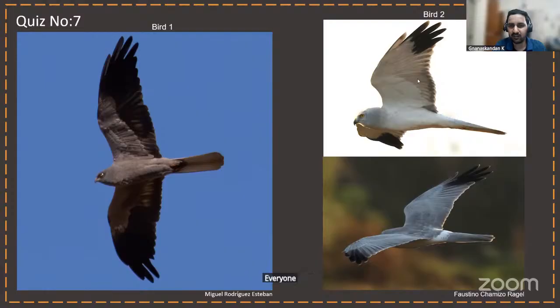Everyone is saying hen. Okay. So there is an MH that has come in, that is Marsh Harrier or Montagu's Harrier. Okay. Again, a mixed set of answers.